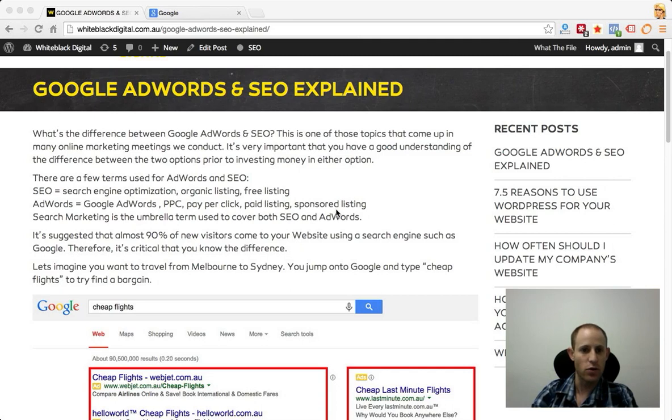Today we have a really awesome topic. It's called Google AdWords and SEO Explained, and basically what we want to do is explain the difference between AdWords and SEO. What's interesting is it's suggested that about 90% of new visitors to your website come to your website using a search engine such as Google. Therefore, it's really important and critical that you know what the difference between AdWords and SEO is.